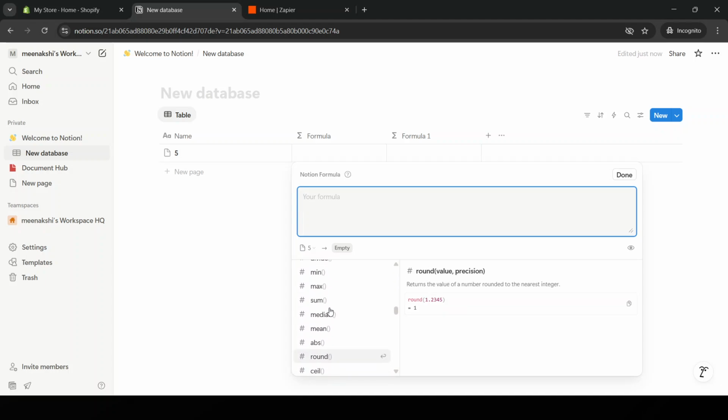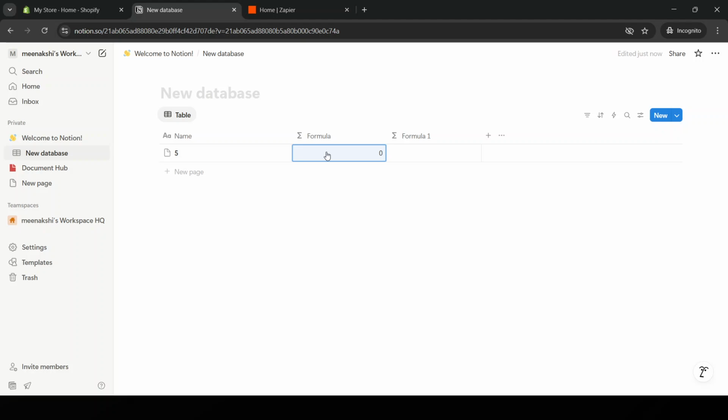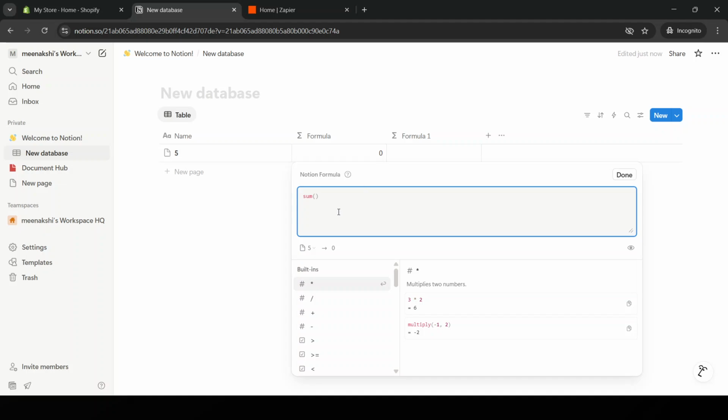This process not only makes your data more organized but also boosts your productivity by providing quick insights into your dataset. To make sure everything is working correctly, try adding or changing a few numbers in your column to observe how the sum automatically updates, demonstrating Notion's dynamic capabilities.